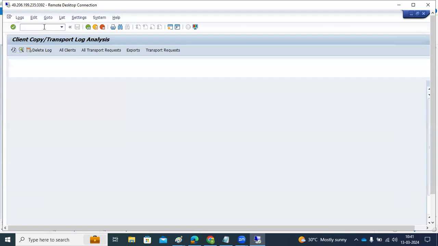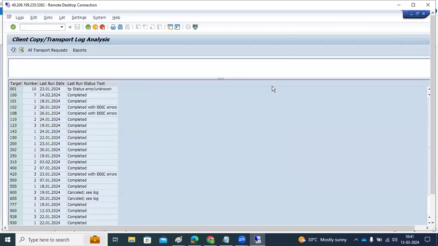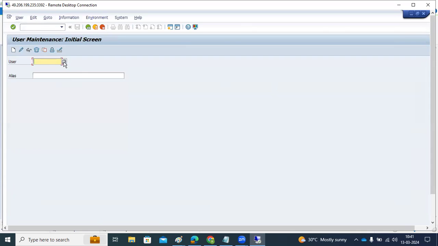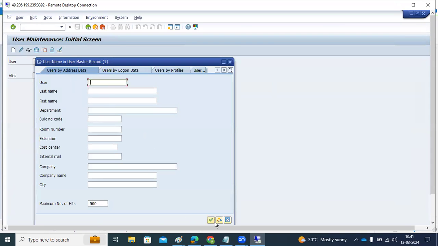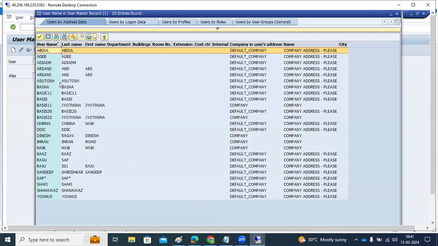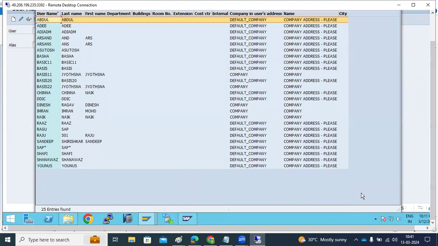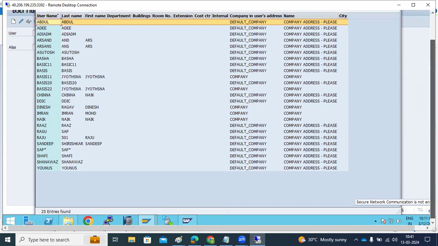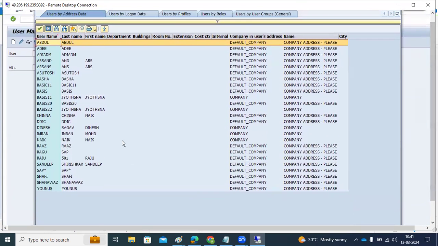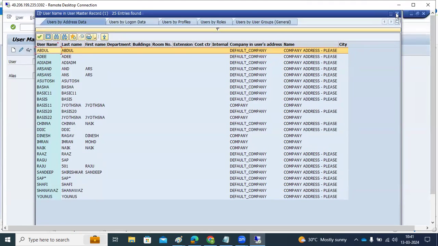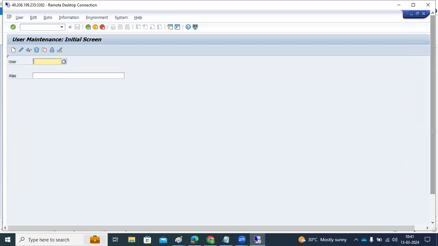Which means if you go to SU01 here, if you go to the users tab here, you see 25 users now. Previously, there were no users here. Now we have the 25 users' data copied from the 001 client to the 900 client. How did it get copied? You did the client copy.